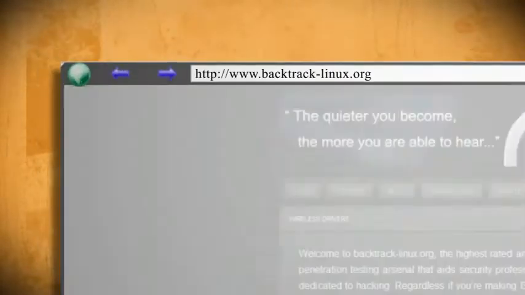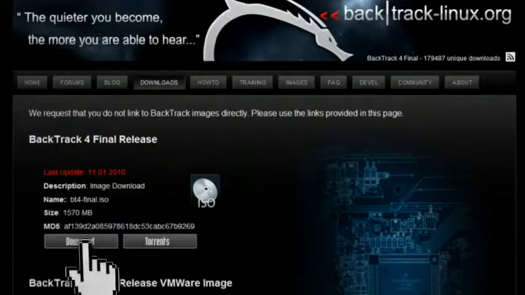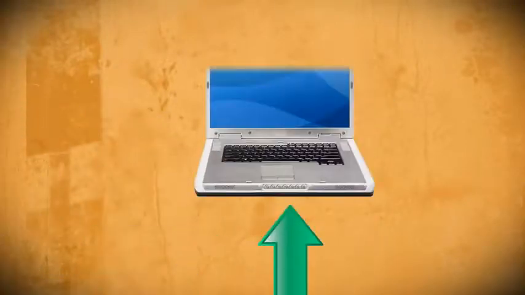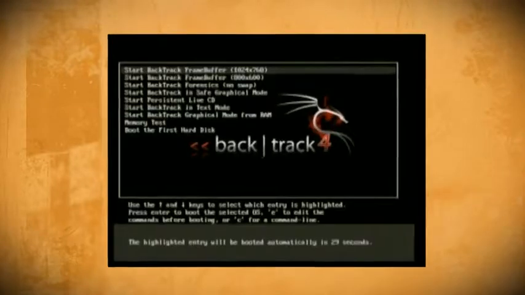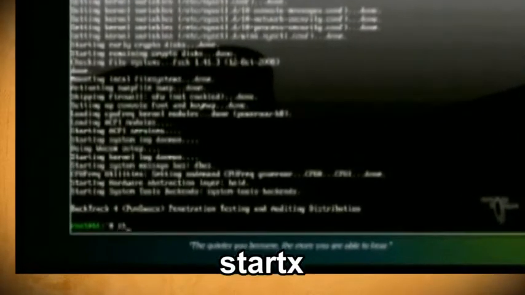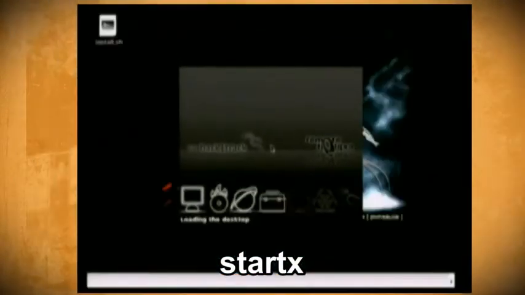To begin, you'll need to go to the Backtrack website and download the Backtrack 4 ISO image. When it's through downloading, burn it to a DVD using a free program such as Image Burn. After you've successfully burned it to a disk, you want to put it in a computer with a wireless card and restart the computer so that it boots to the DVD. Let it run until you get this page and type Start X to start the interface.